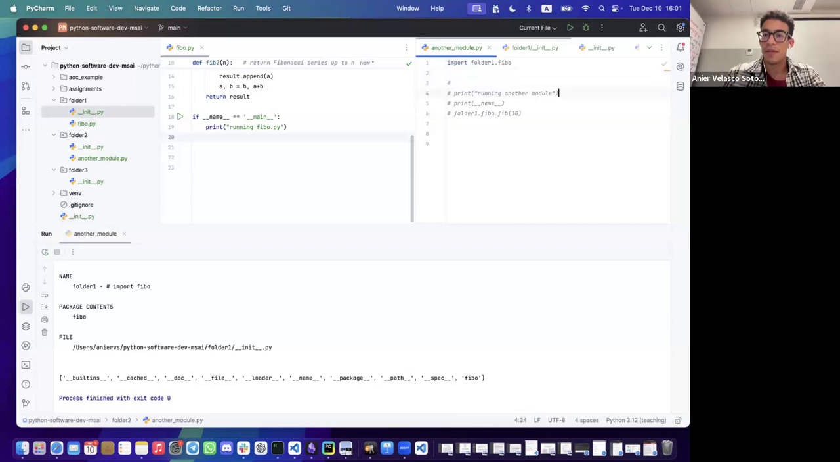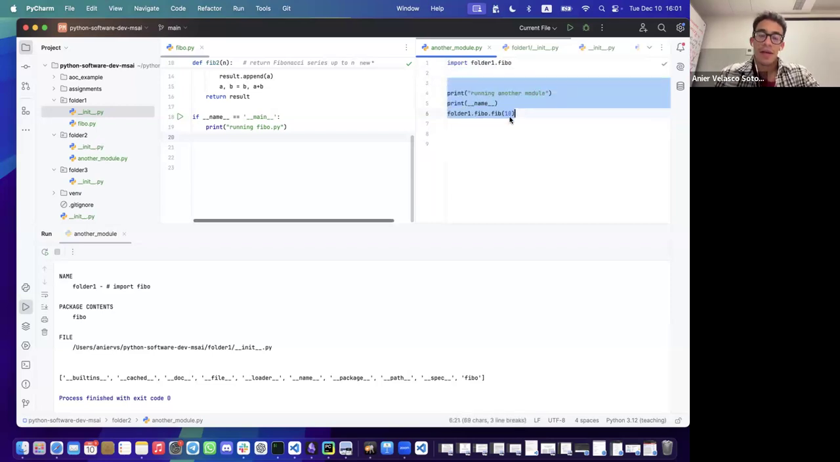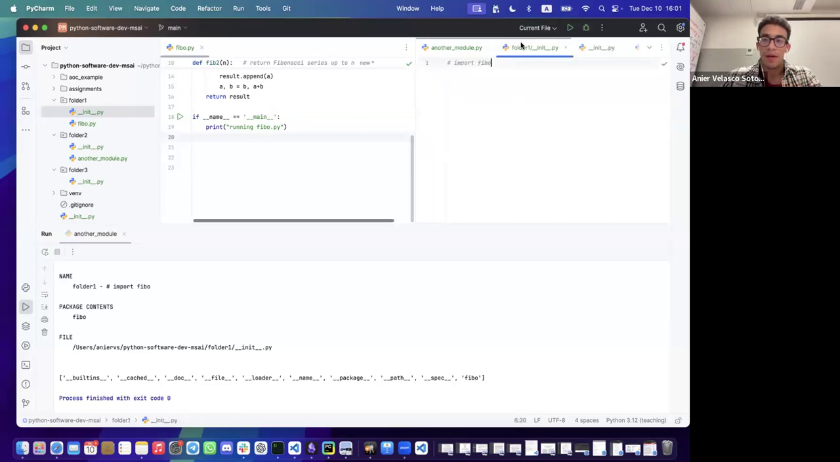I assumed that we could do it this way. Okay, so now back to the thing. Here we have init, which is empty. Let's keep init empty for now. And you see how the package folder one has the init module, which will be empty for now, and the Fibo module.